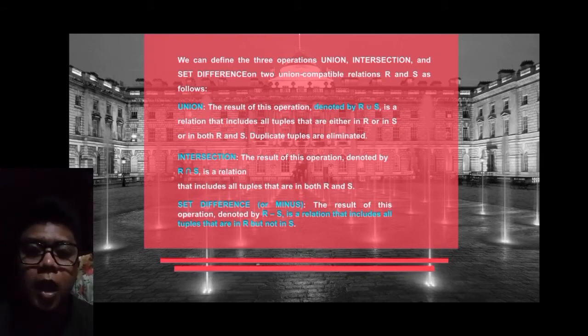Now, the next one is intersection. The result of this operation, denoted by R intersection S, is a relation that includes all tuples that are in both R and S. It means it is similar to union, but the difference is that the two sets or tuples must be in both R and S.